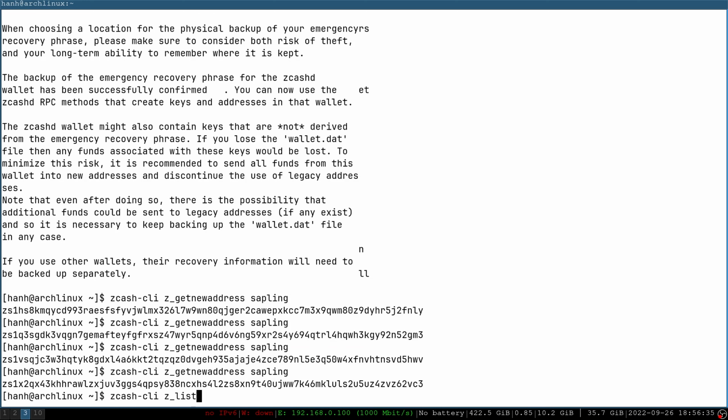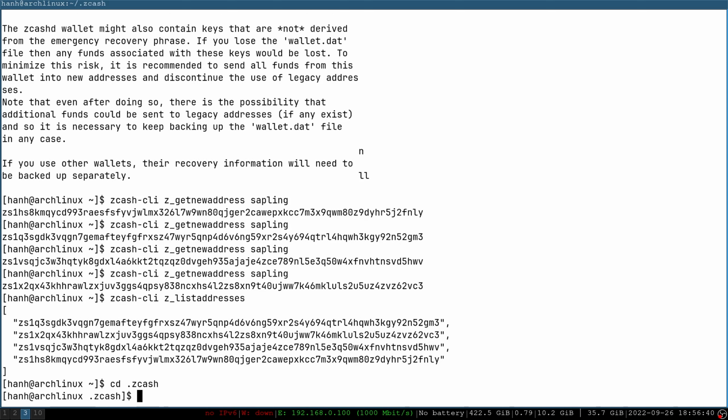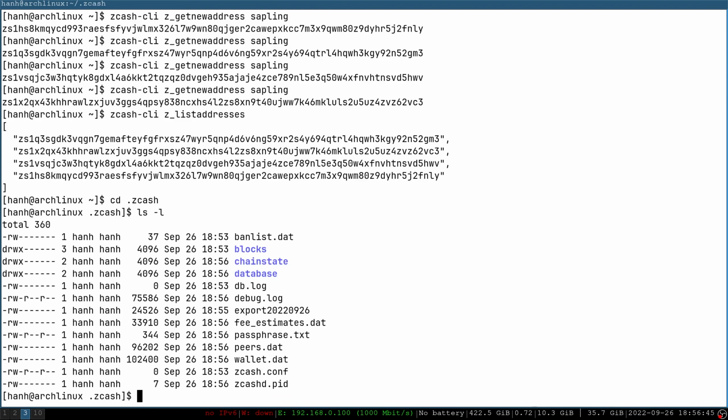List addresses determines these 4 addresses. And we have our wallet.dat. All right.